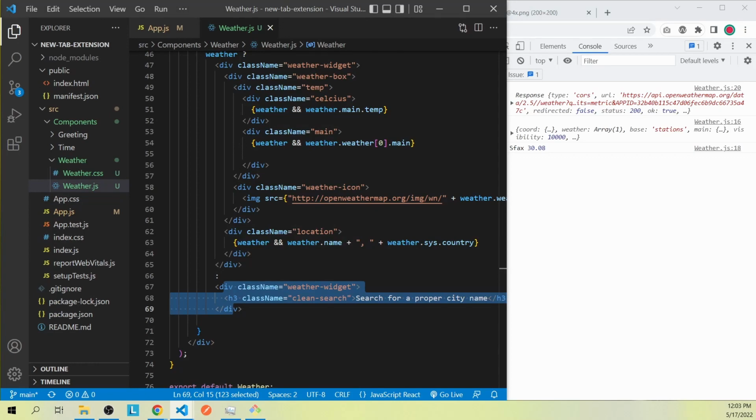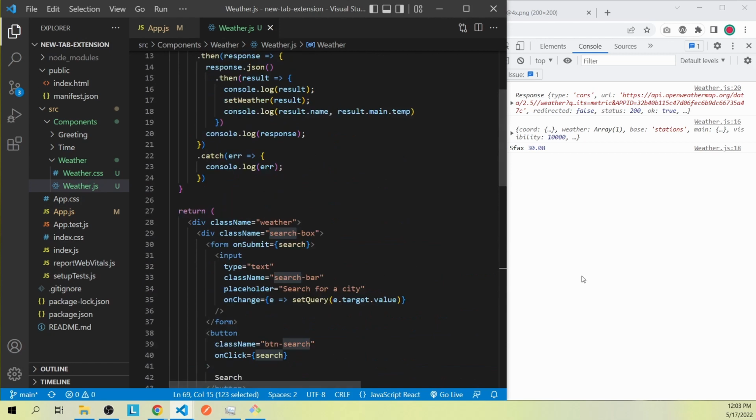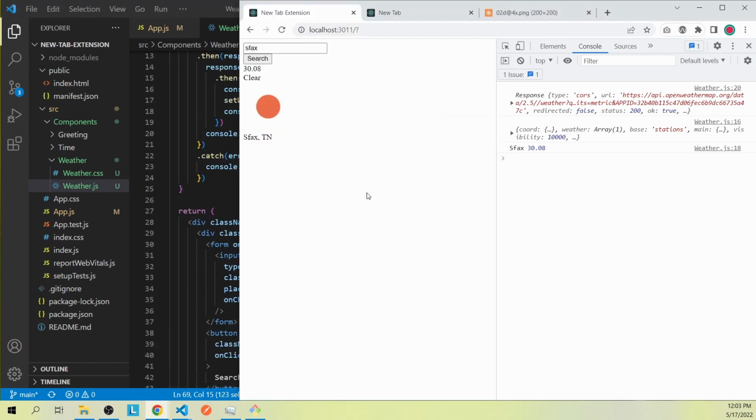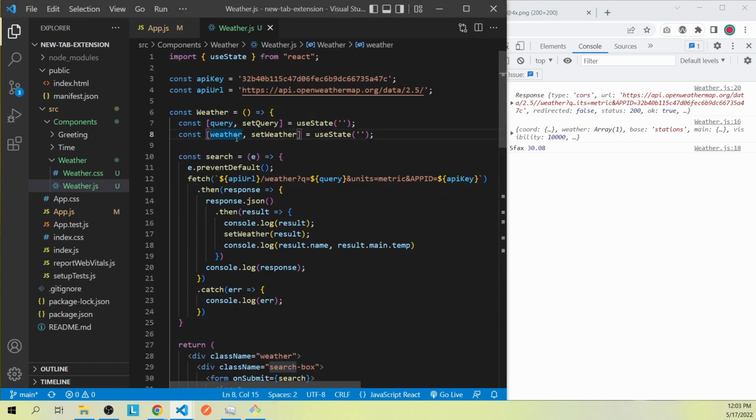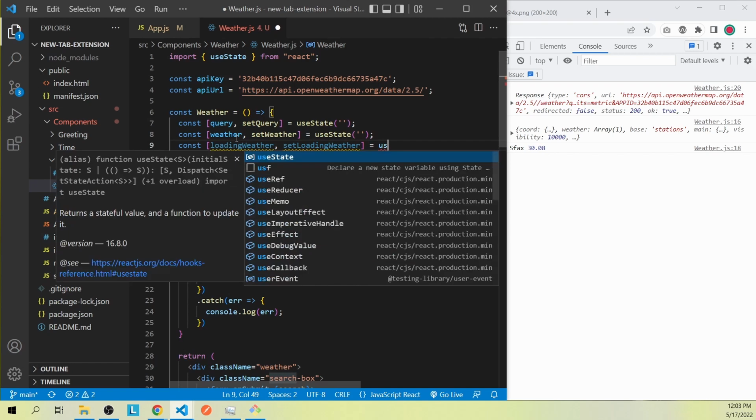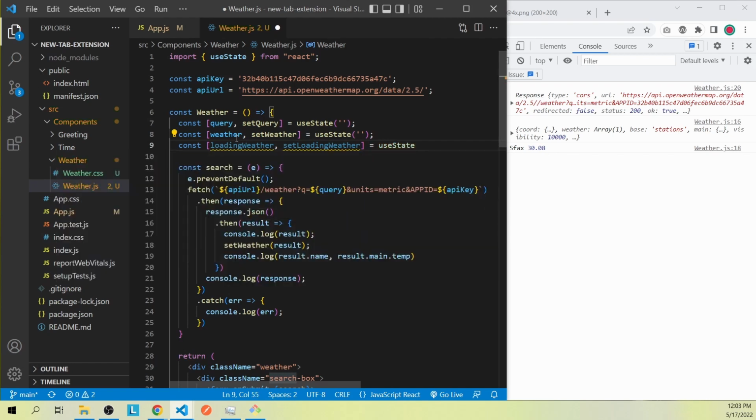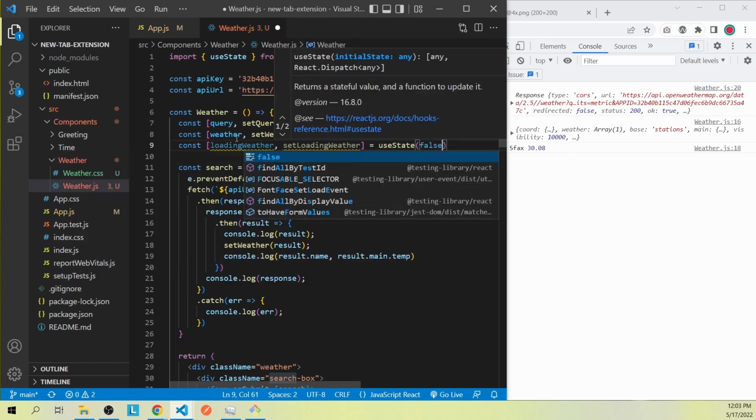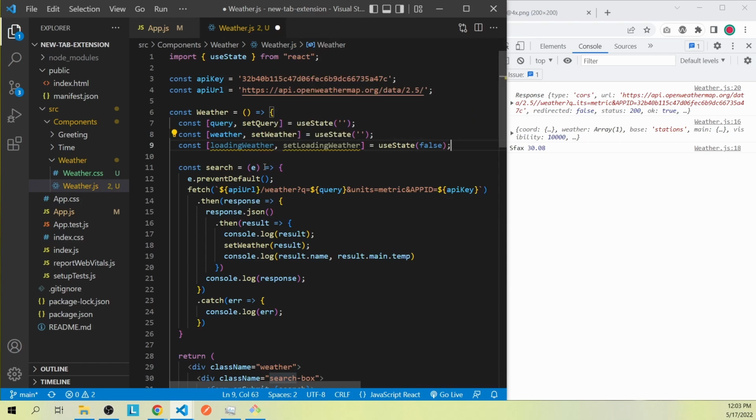Now I'm going to add a loading indicator. So during the fetch phase, we need to display some animation right here, or a message telling the user we are loading the requested data. So right here, I'm just going to create another hook. Let's say const loadingWeather, and then setLoadingWeather, and it's going to be equal to useState, and this is going to be set to false by default. It's going to be a Boolean value this time.